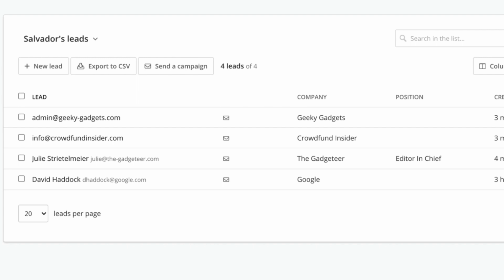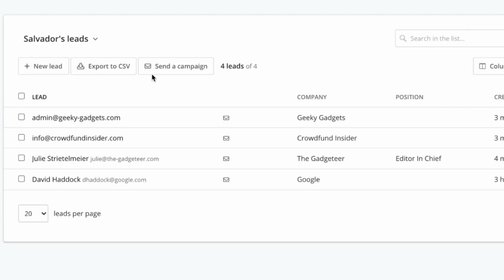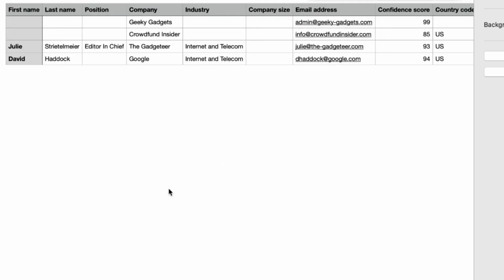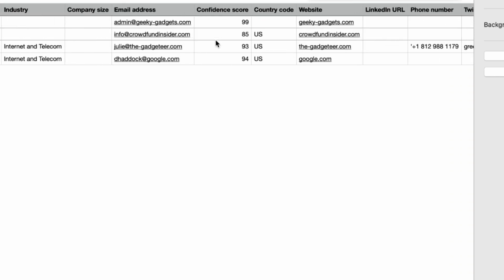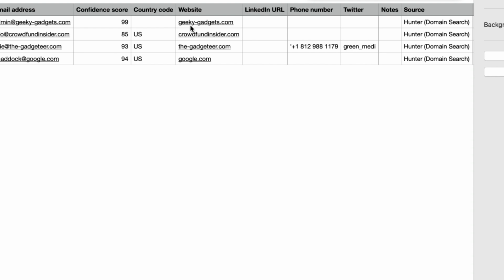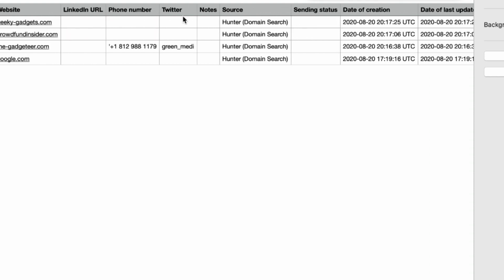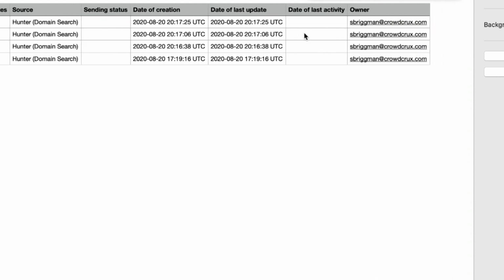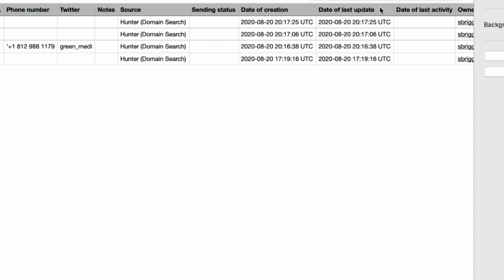There are a few things we can do with this. Number one, we could send a campaign. Number two, we could manually add a lead. Number three, we can export this to CSV. I want to show you what happens if you export this to CSV. You're just going to click export, click save. It's going to save, then you click here and it's going to open up. There you go. You got first name, last name, position, company, industry, email address, country code, website, phone number if they're able to gather that, some really great activity, and also the owner who added this to the email list.